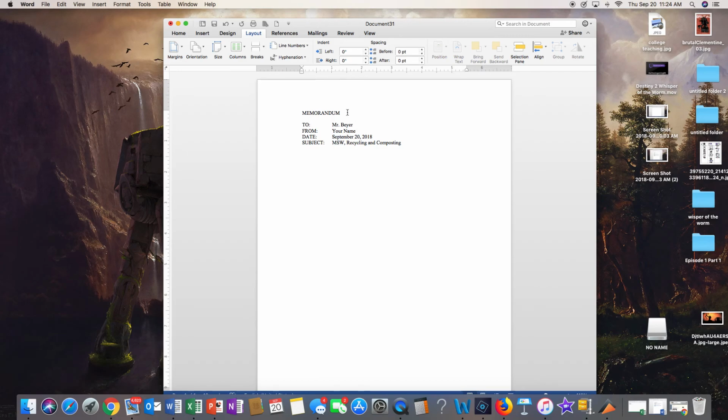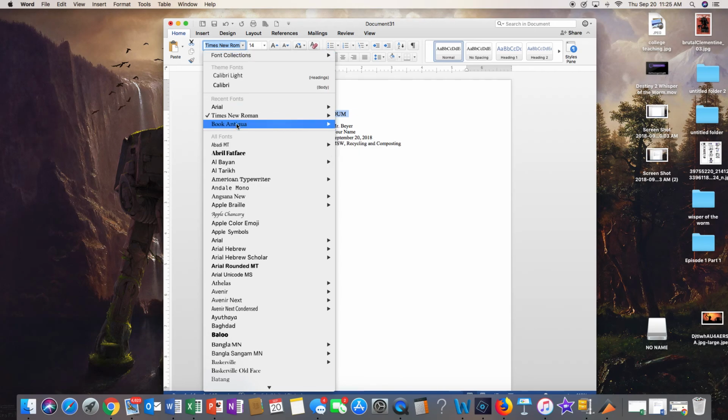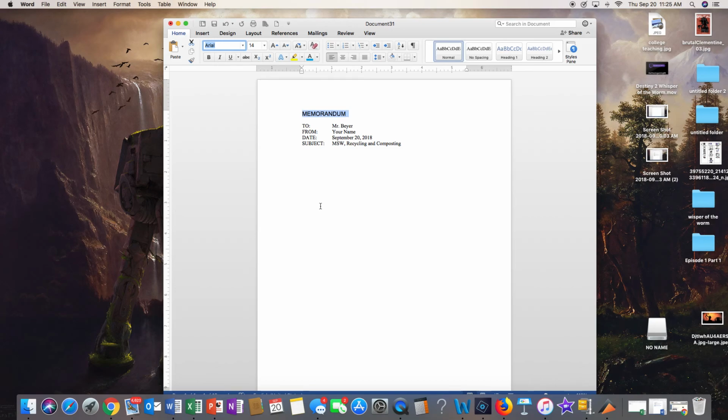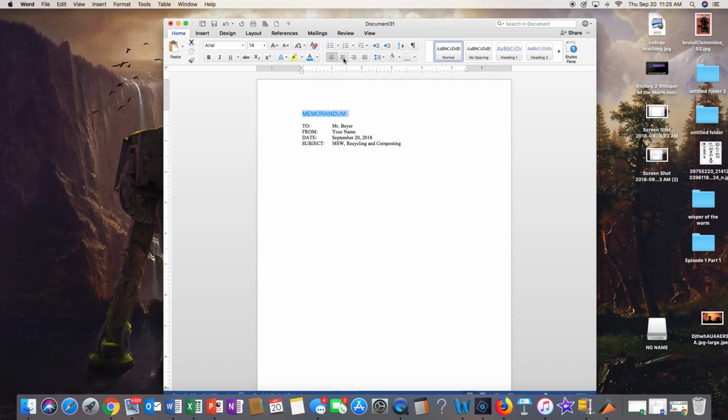So what we're going to do is we're going to highlight it. We're going to come back here to Home. And we're going to, instead of whatever yours is set at, the font size, we're going to bring it down to 14. And then right next to that, we're going to change the font type to Arial. And then it wants us to change the color, which you'll see these 3 icons here. We're going to go to the one to the far right, font color, drop down menu, and we're going to select blue. And then we're going to center it.